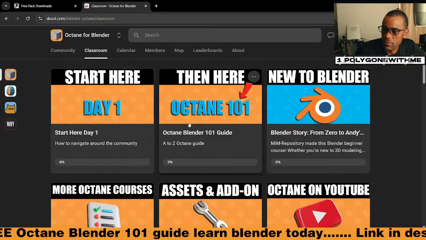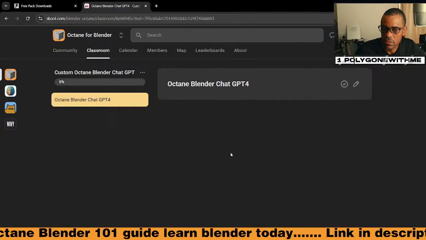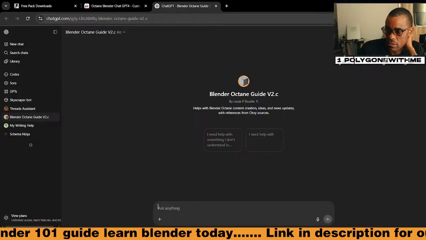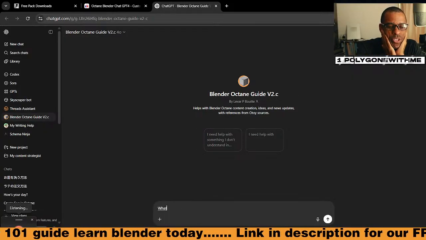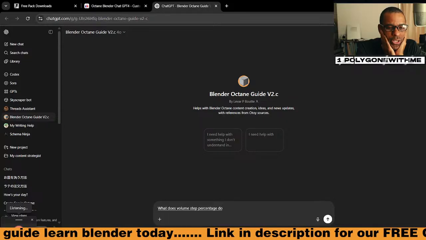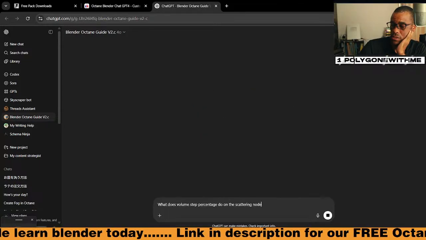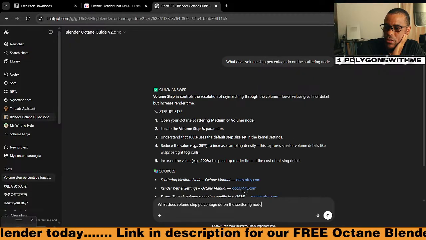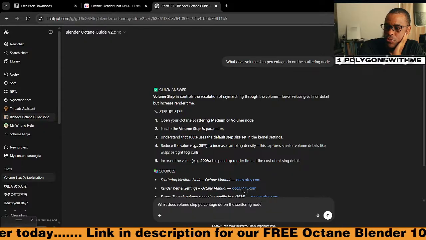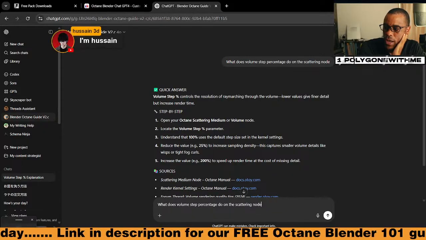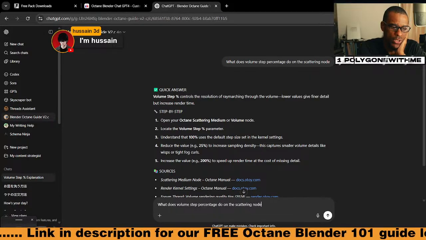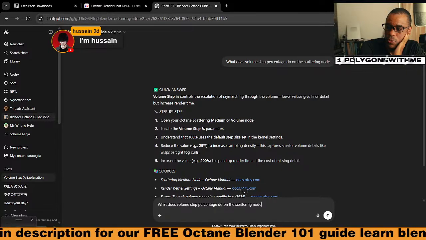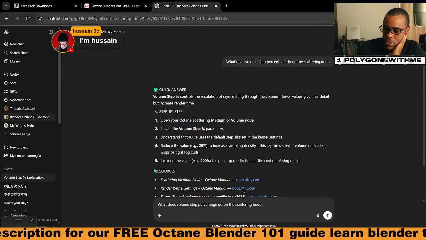Hang on for a second, guys. Volume step percentage. What does volume step percentage do on the scattering node? Volume step controls the resolution of ray marching through the volume. A lower value gives you finer detail but increases the render time.